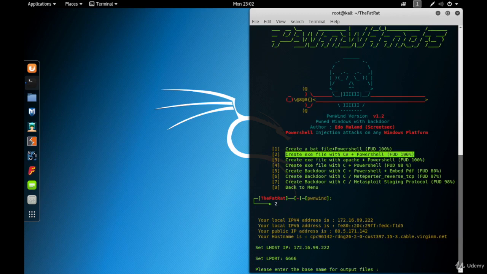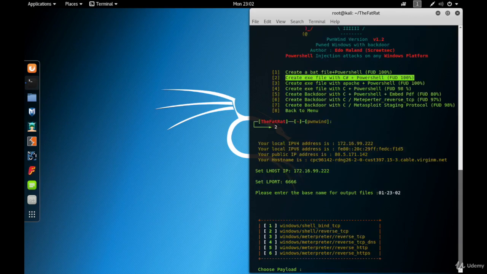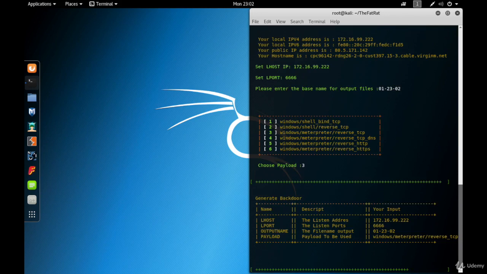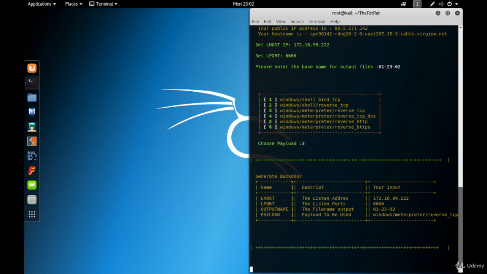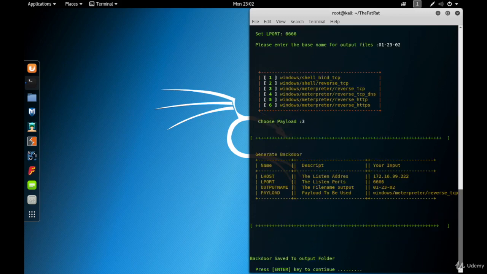Use whatever you want. Base name for output files, I use the same format, 01-23-02. Again, I choose the third payload, reverse_TCP, the backdoor is saved to the output folder.